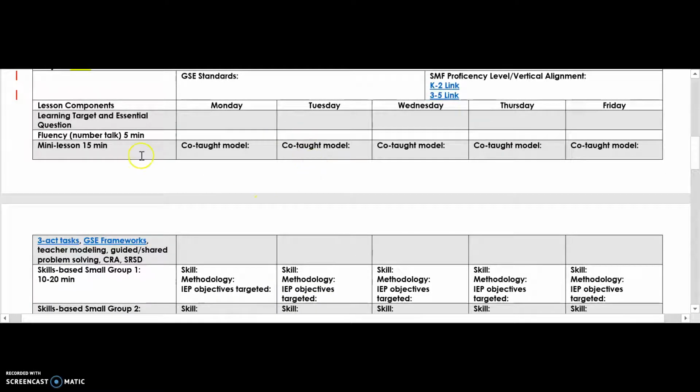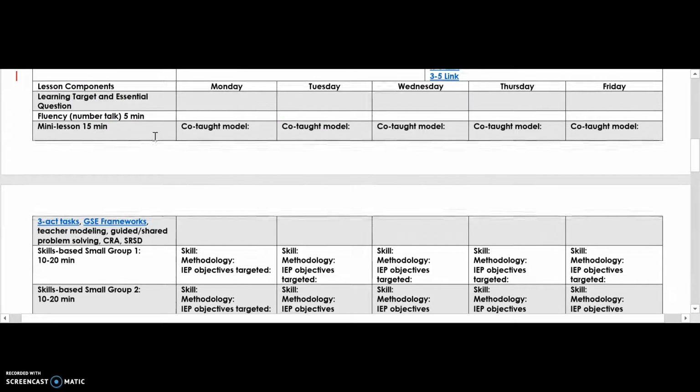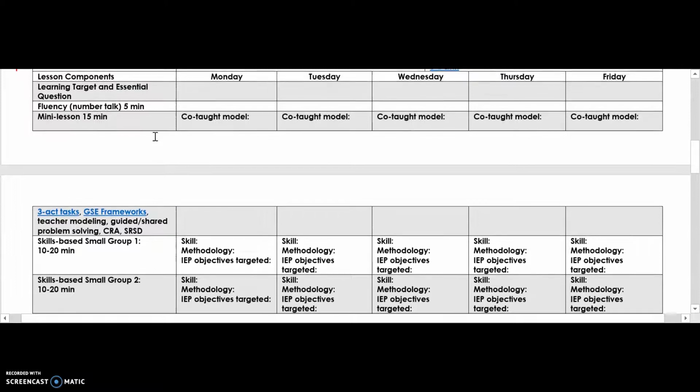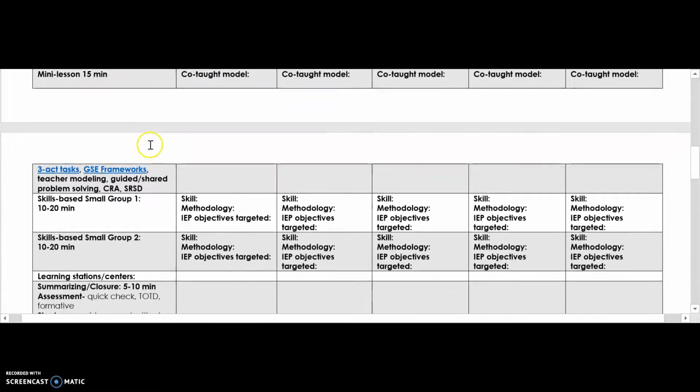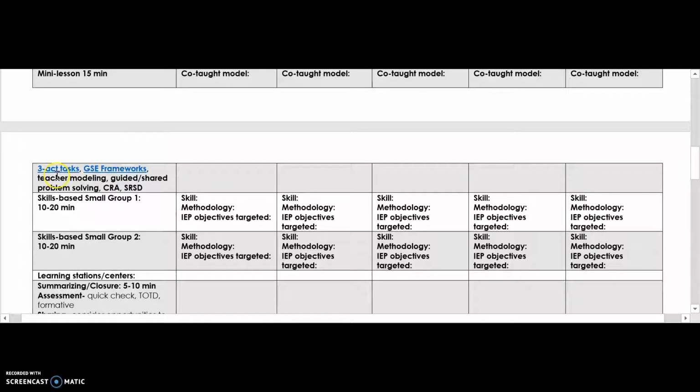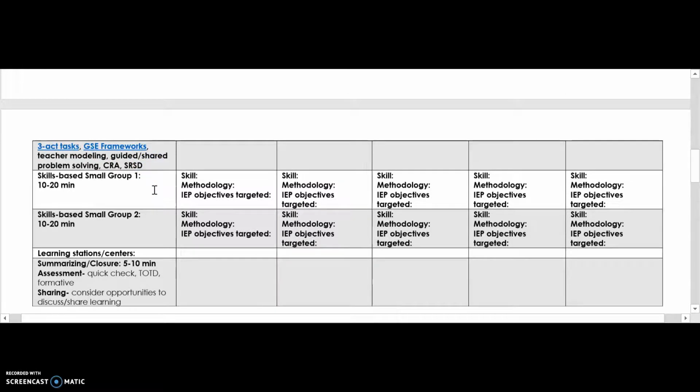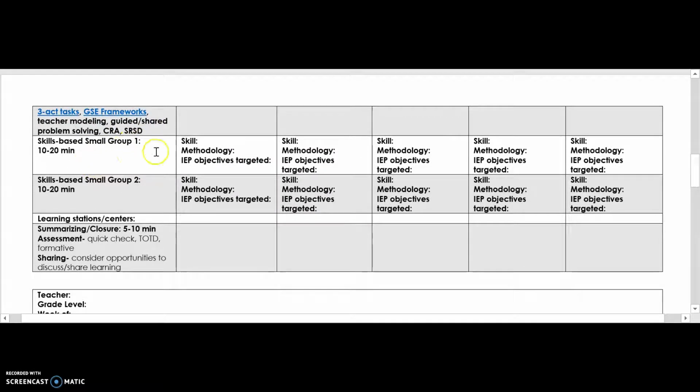Similarly, in math here, we have some similar components. I've included a number talk, which your admin team is aware of our learning on that and wants to push for that as a whole school as well. Again, your mini lesson is going to be 15 minutes, and I included some resources here for you that we discussed in our math PD. And again, here with the small groups, feel free to edit it.